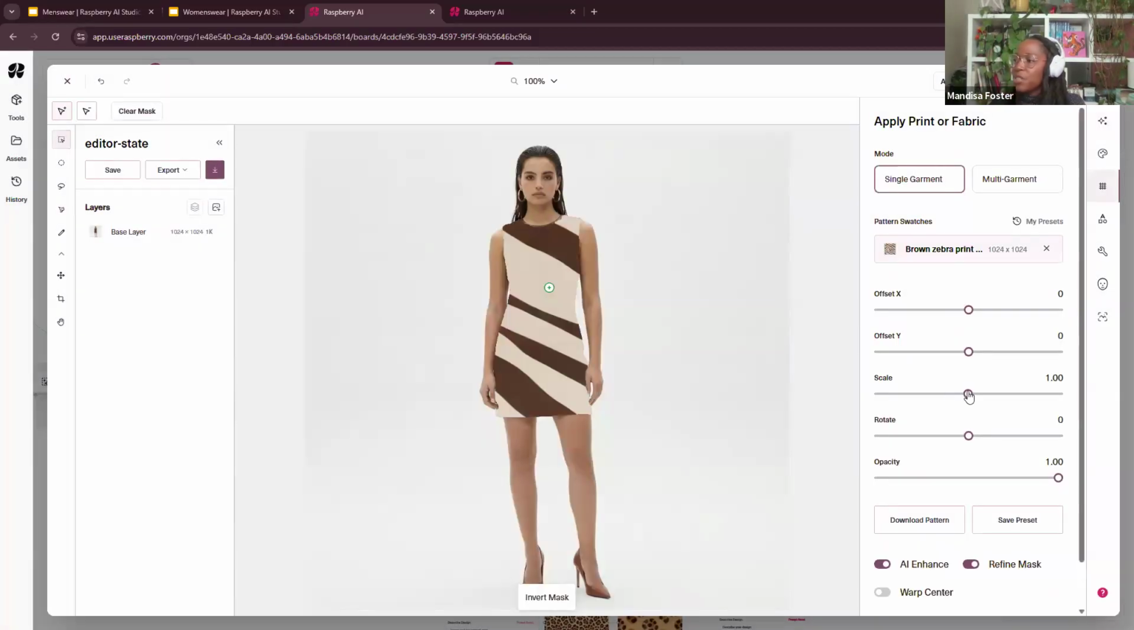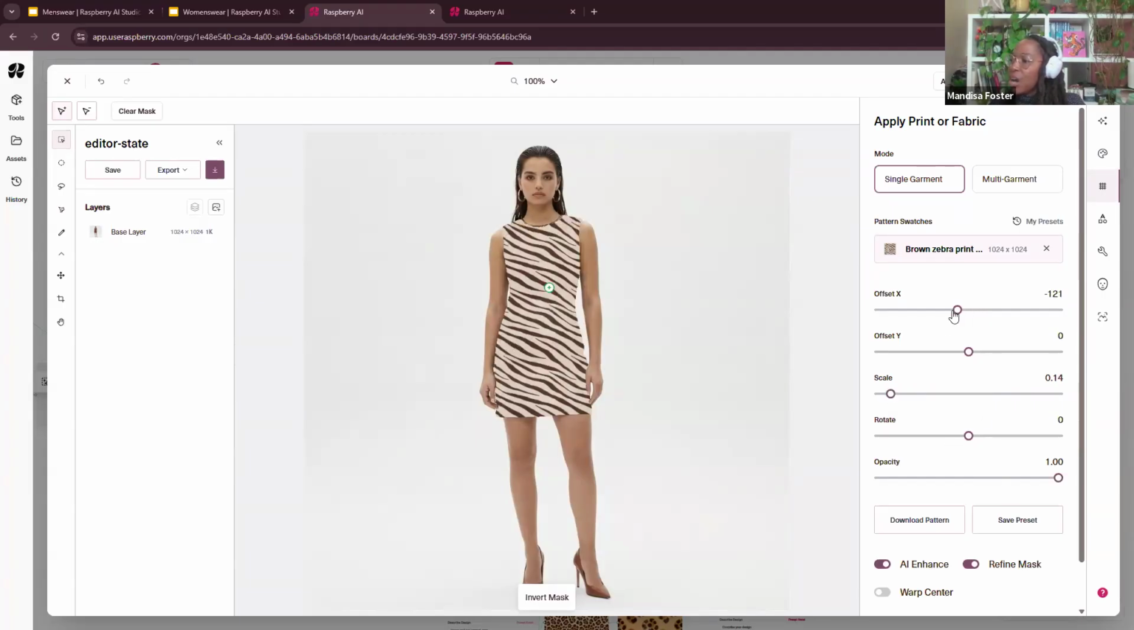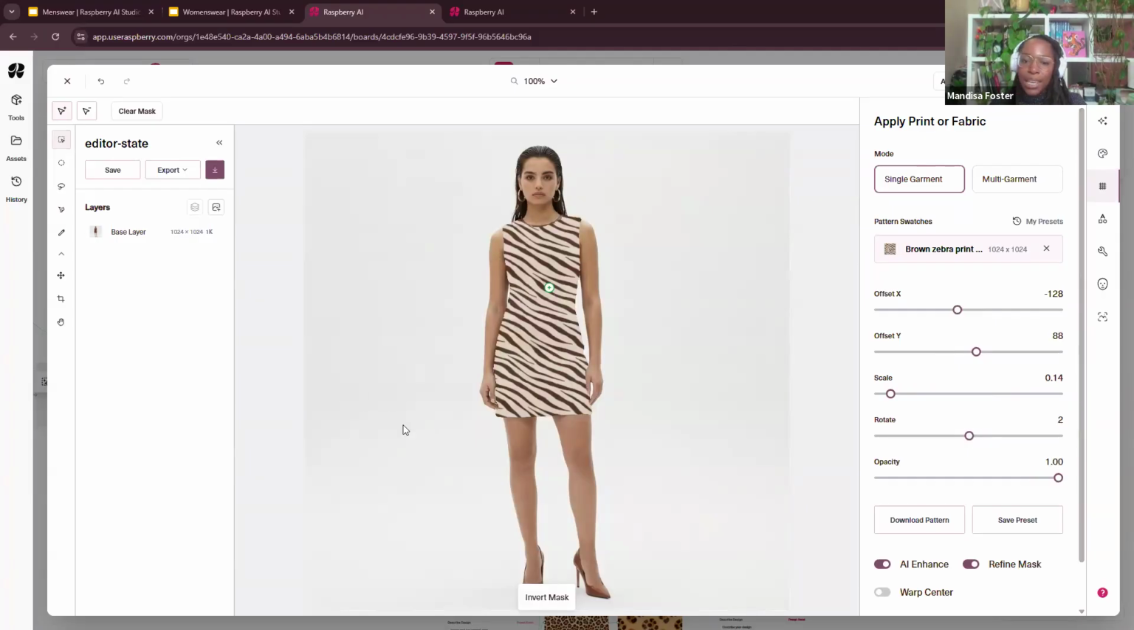Here, so this has come in full size. Here is where I can adjust the scale. So I can make it really big and blown out, or I could make it really small. I can also adjust the offset. I can rotate and I can adjust the opacity before I apply it.